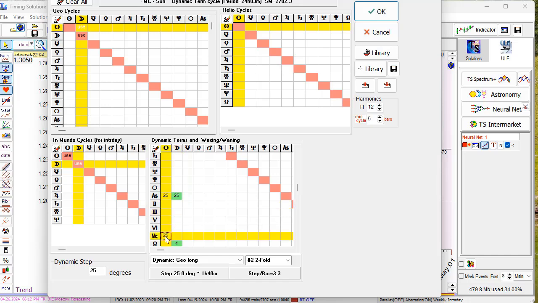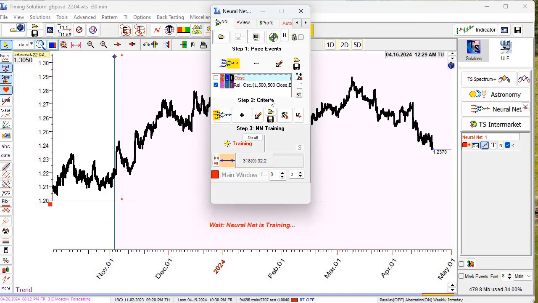Midheaven sun, midheaven moon. Later you can try to apply these terms, ascendant Mercury and Venus, and the same for midheaven. So it's done. Click. Models are ready. Now I run optimization. Just click train and wait.